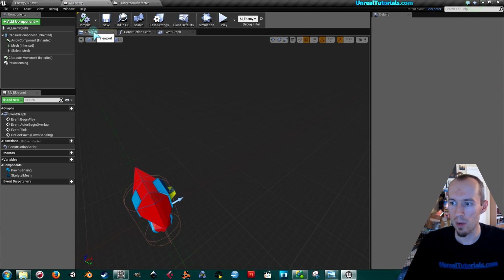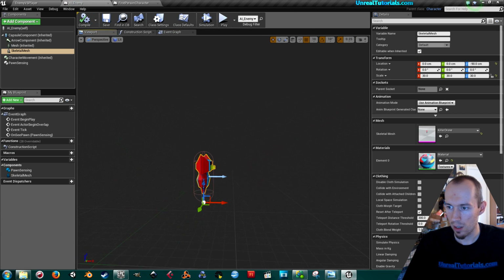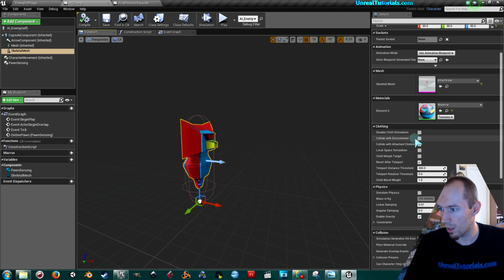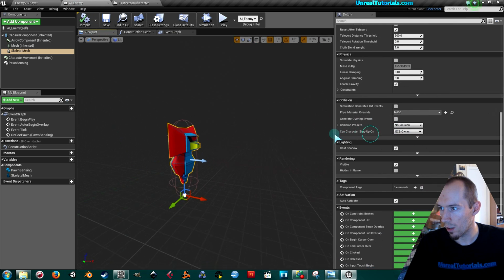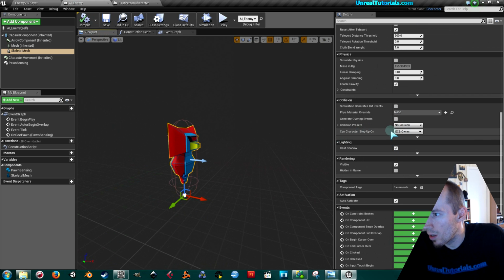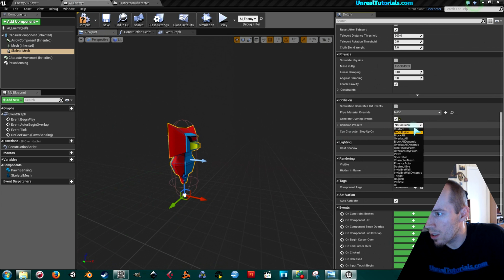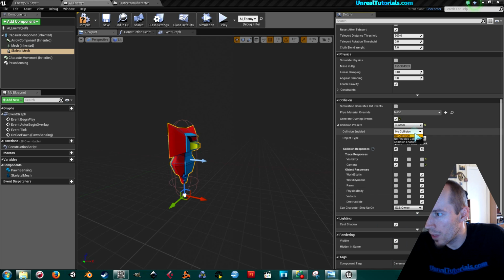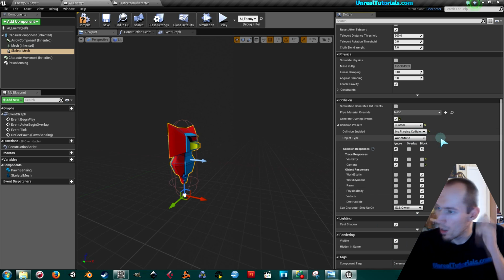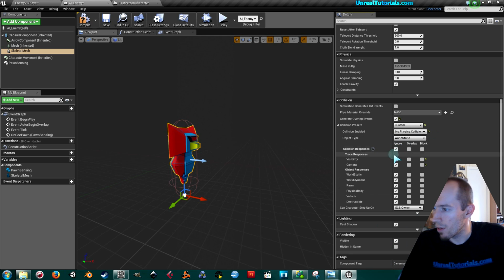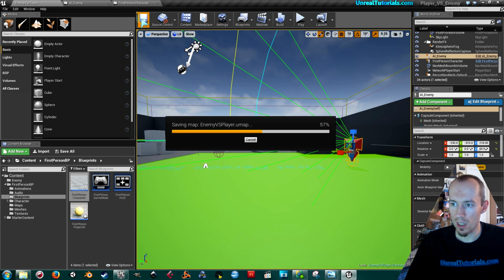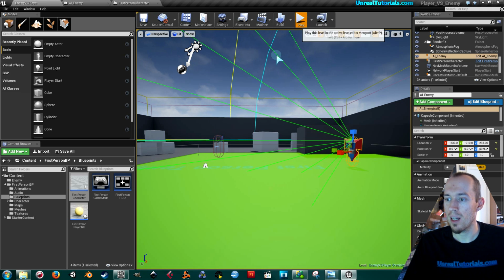I'll go back into the enemy, select the mesh. You see, this mesh is not correct. It does not have the correct collisions. So I'm gonna take generate overlap events, and then custom collision presets, no physics collision, ignore everything except pawn, and I guess that should do it. So compile, save, back into the scene, save the scene or the map, play.